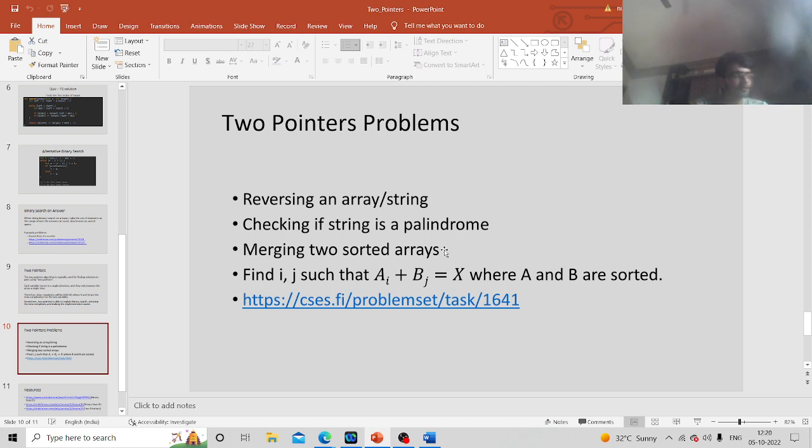So basically, you are given two sorted arrays A and B, right? And you need to merge them into a single array that is sorted. So if size of A is n and size of B is m, then the size of the new array would be n plus m, and that array has to be sorted. You need to find that array.